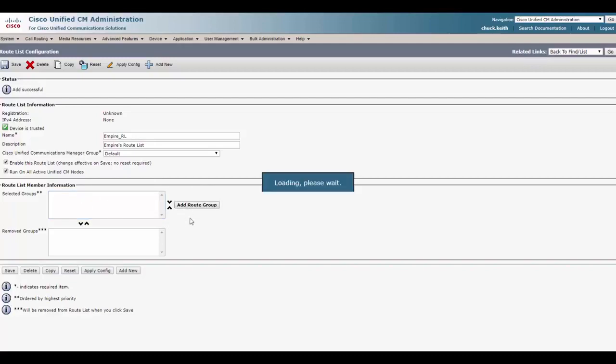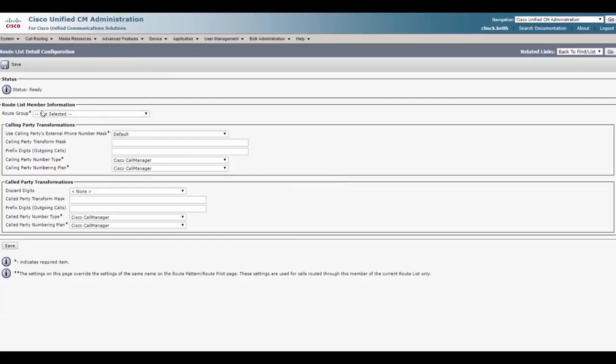And now we add our route groups. So go over here, click add route group, and you see it takes us to another page, and this is where the fun stuff is. We'll select our route group. So we have Luke, we have Leia. Remember, Leia is going to be our primary path out of here.